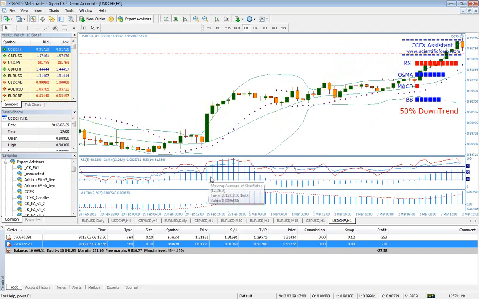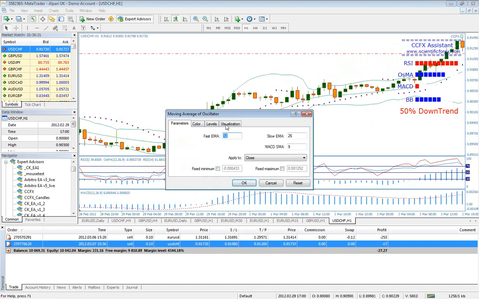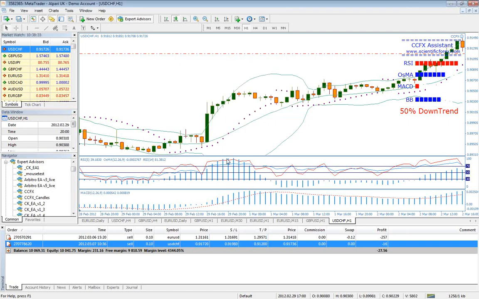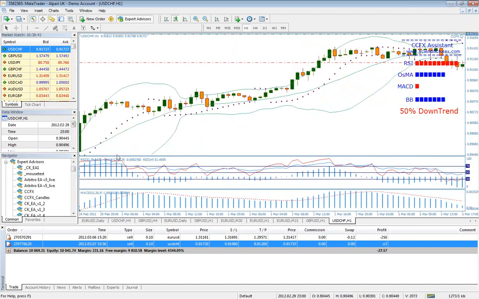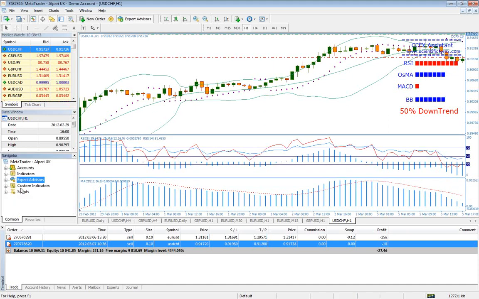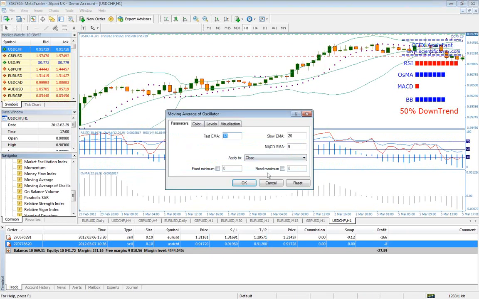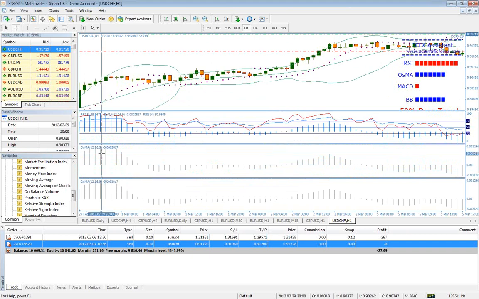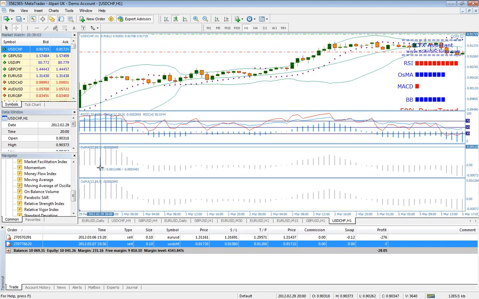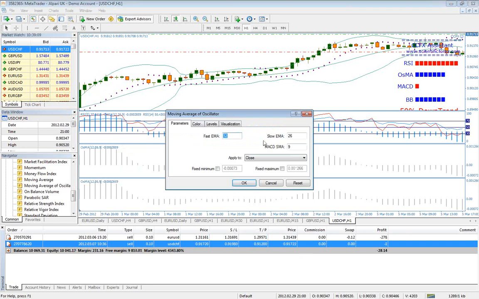But what you can do is go to OSMA properties, and here we have a fixed minimum and a fixed maximum. So you can check what's the distance for OSMA. Let me just apply a new one and check. Oh wait, I just applied MACD. Okay, so here you can check the distance. The highest distance is 0.0012.